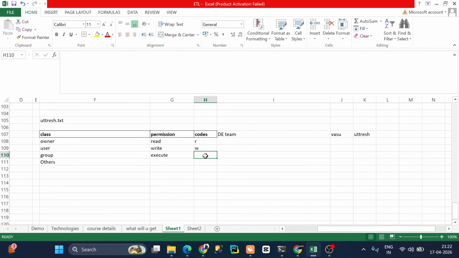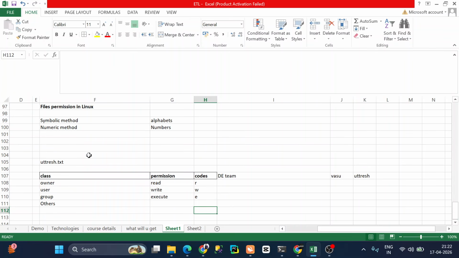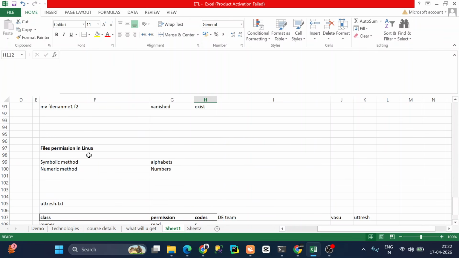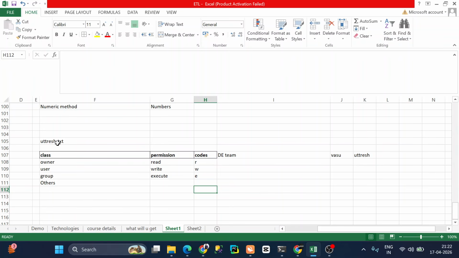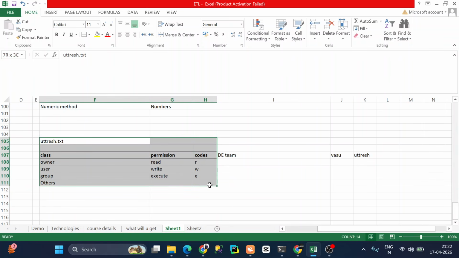And for execute we have E. So this is how the symbolic method is managed. Let's take a demo of this, and then you will get a thorough understanding of this.